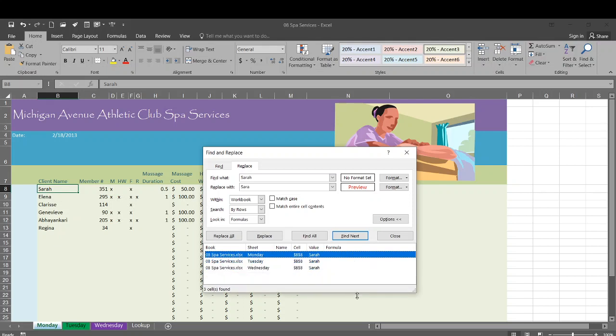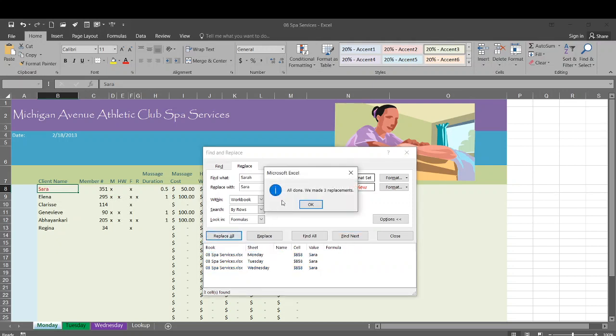If you go down here, I'm going to find 3 instances of Sarah. And we're going to click Replace All. And it says, all done, we made 3 replacements. Click OK. And we had it within our workbook. So we could have just done it within this one active worksheet. But I chose to leave workbook selected, so it affected the entire workbook.